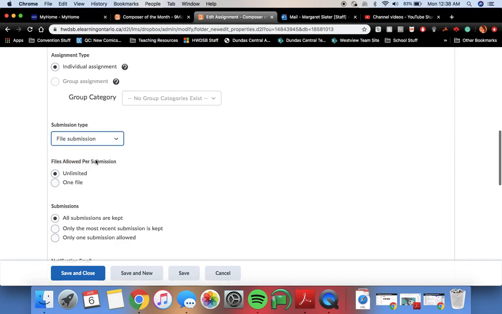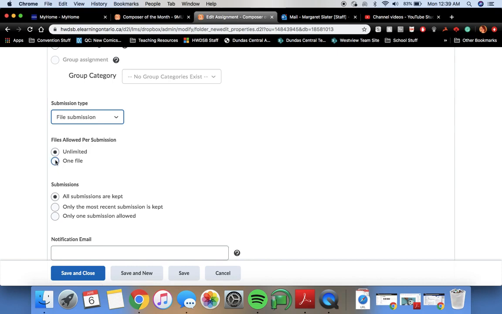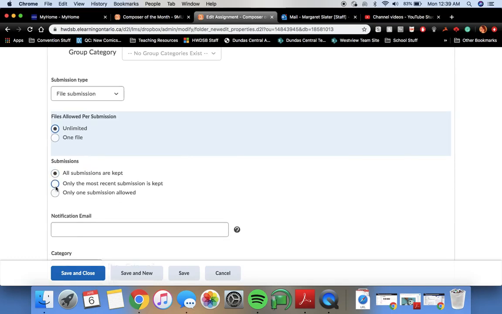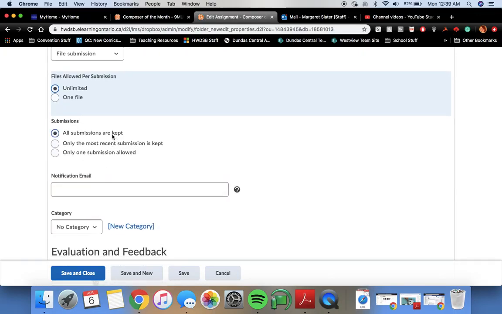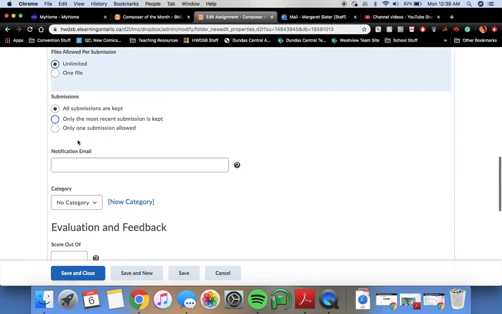I'm going to keep it on file. Here, do I want one and done or do I want unlimited? Which means that if the kid uploads the wrong file, they've used their one and done, they can't upload anymore. Or do I want unlimited so they get a second chance? Now, here's another spot. All submissions are kept, only the most recent or only one submission is allowed. I would suggest you keep all submissions because that way, if something goes wrong, you can look at old files or you can see what people did when they submitted it wrong.